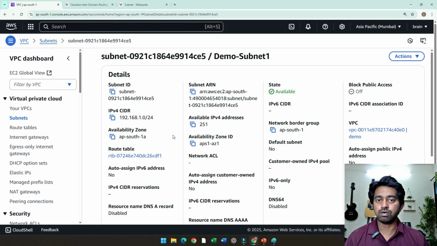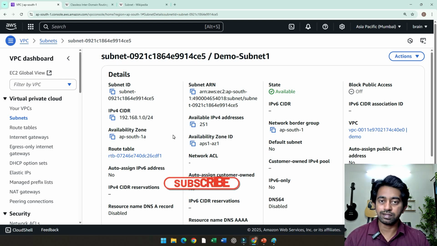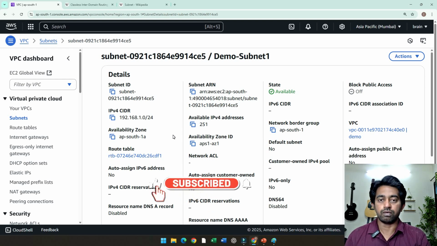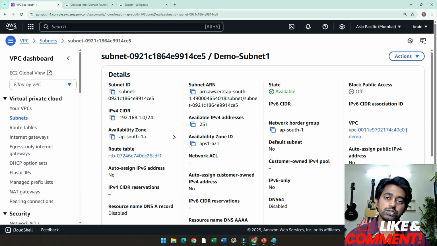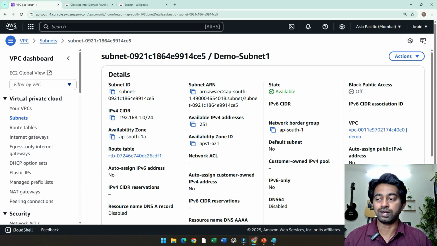So in this session, we have seen what a virtual private cloud is, how you define the IP range for a virtual private cloud, how you create the subnets within the virtual private cloud, and how you define the IP ranges. Now in the coming videos, we'll see how you utilize the virtual private cloud and the subnet to deploy your resources, use them, and interconnect them.